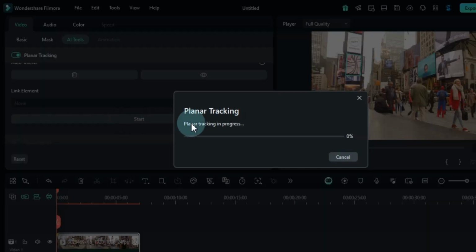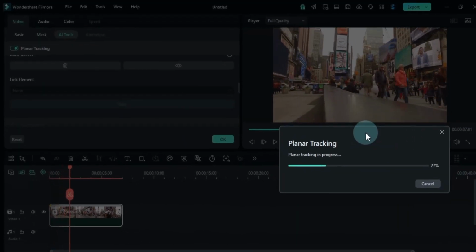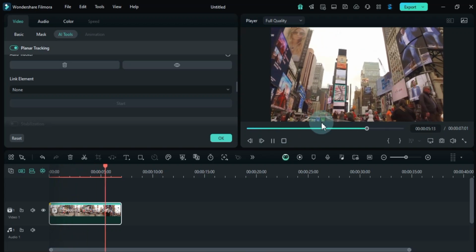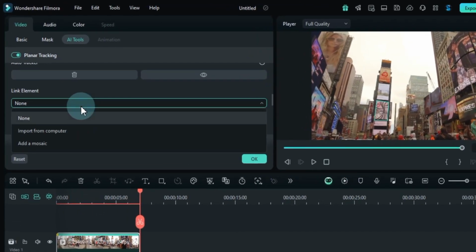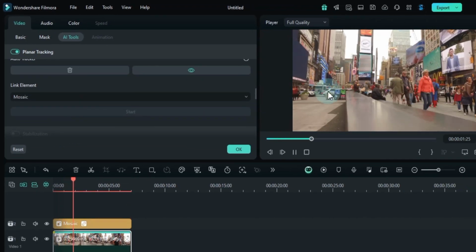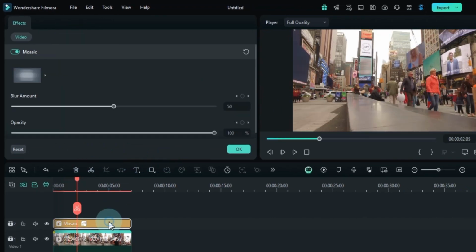Click the Start button, and the tool will track the selected area. You can then replace it with any element, video, image, or even a mosaic effect. Customize the mosaic as needed, or simply remove it if you prefer.